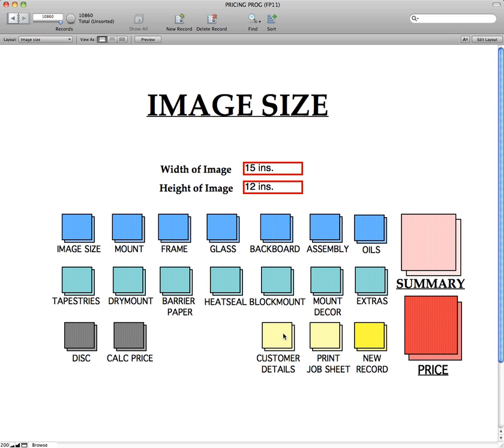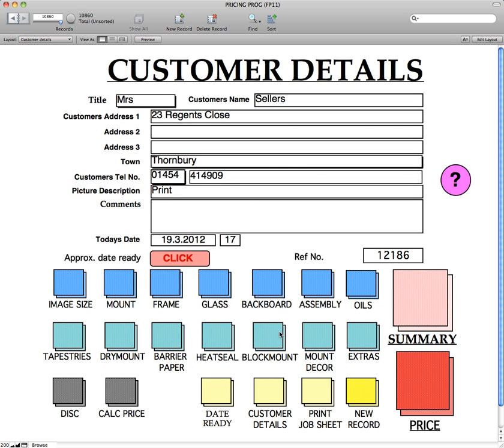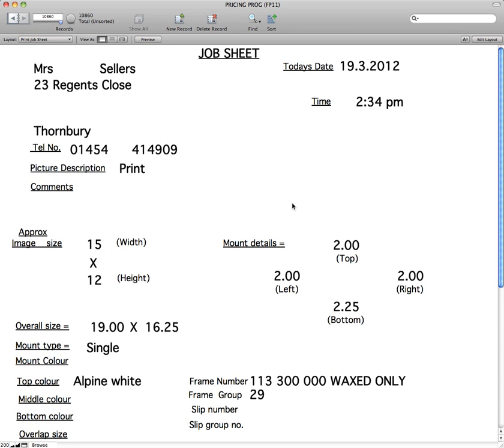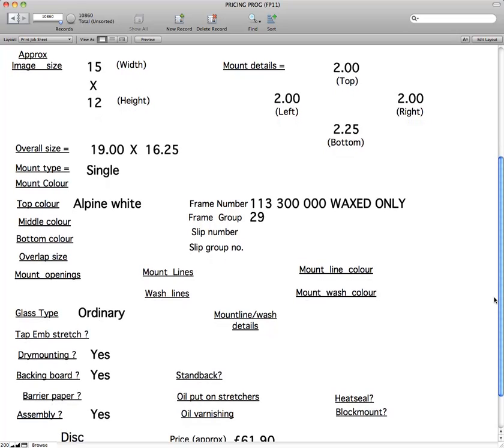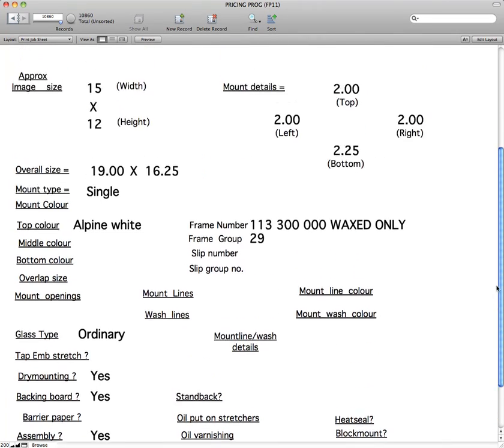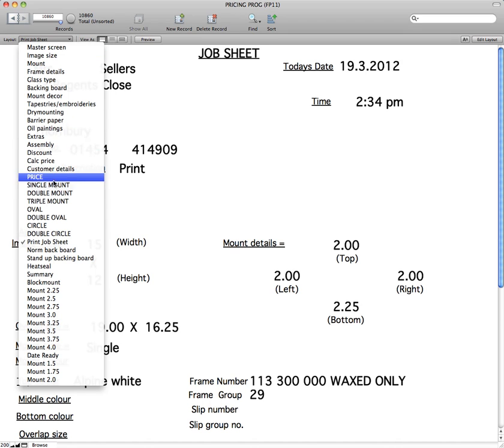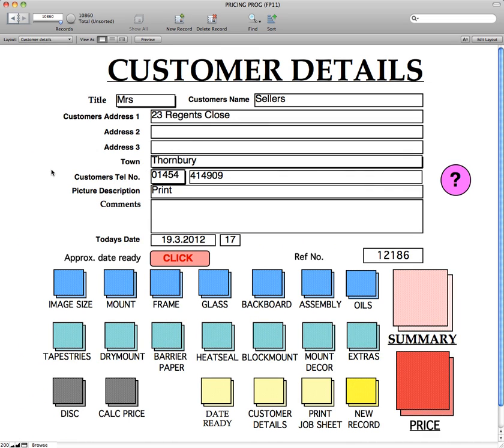The only thing that will be left for you to do now will be to print out a job sheet. This will be for your workshop, of course, and by clicking on this button down here, if I just bring it up here, you'll bring up a job sheet of Mrs. Sellers and what she's chosen, mount colours, type of glass and things like that. You'll print that off and that will be your record for your workshop. So let's just return back to customer details screen.